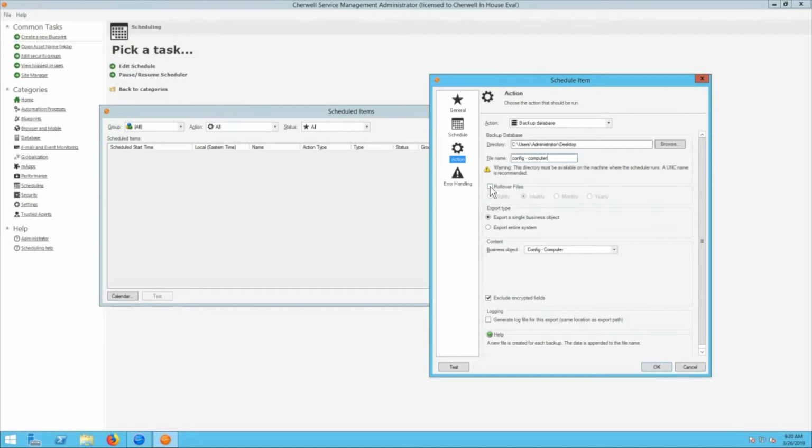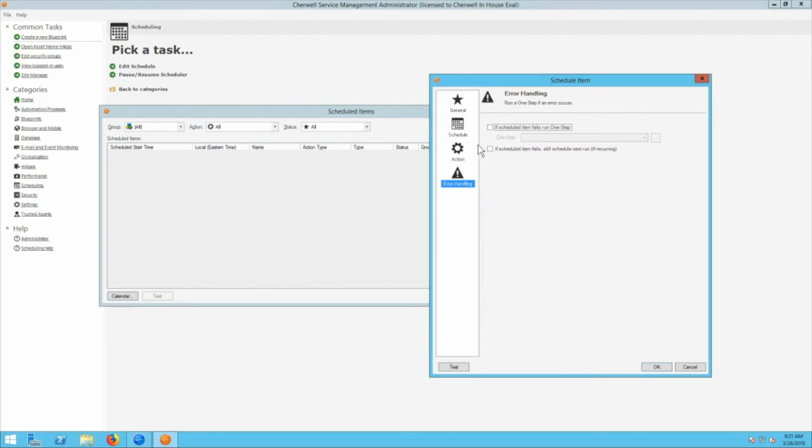And you'll have the option, of course, to give basically a rollover file. So what that means is that every time that you do one of these exports, or every time one of these exports is scheduled, the file that's there will be overwritten. And then for the error handling, if you want, you can have a one-step selected here that will let you send out an email whenever the job fails.